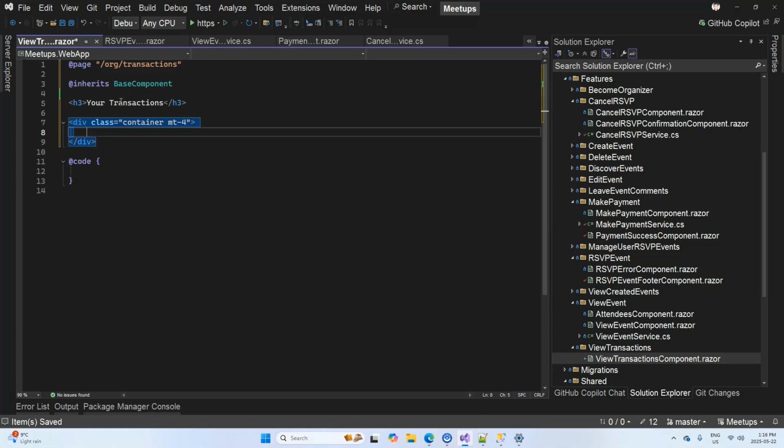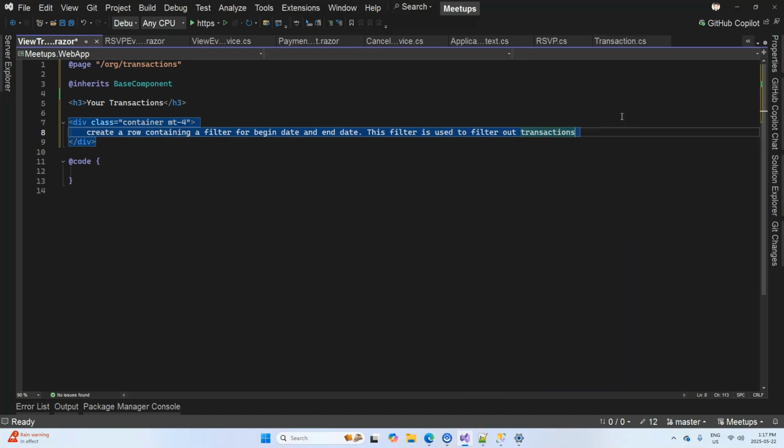Let's see what it can generate, right? Because I want to use the start date and end date of the event in order to actually filter the transactions. Not the start date and end date of the event, actually the start date and end date of the transaction, in order to filter the transactions, right? I'm going to say create a row containing a filter for begin date and end date. This filter is used to filter out transactions.